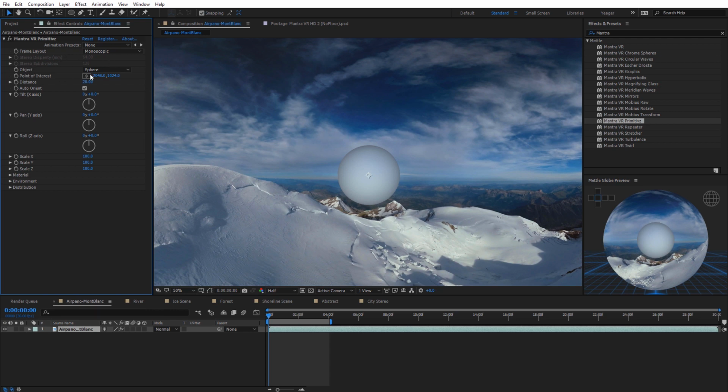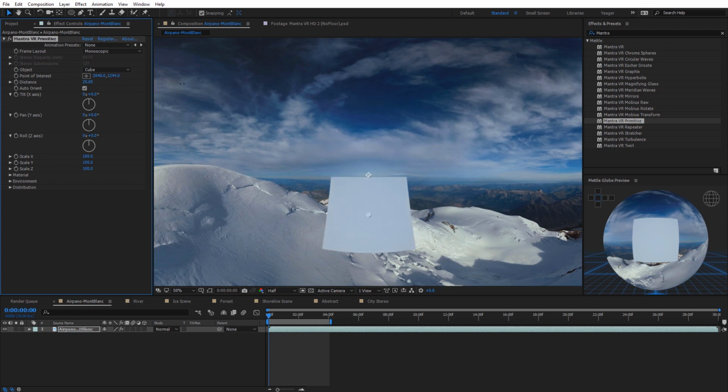Next we have the object options here where we can select from various primitive objects. I'm actually going to select a cube for this demo just so we can see it a little bit easier. Of course we have the point of interest if we want to move this cube around our shot. We also have a distance option here where we can adjust how close or far away the sphere is to our 360 camera. We can toggle on and off auto orient again.